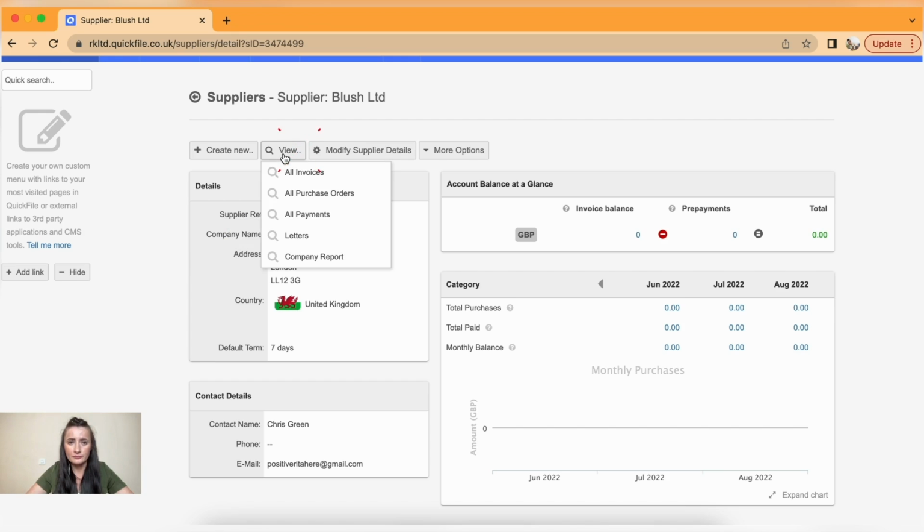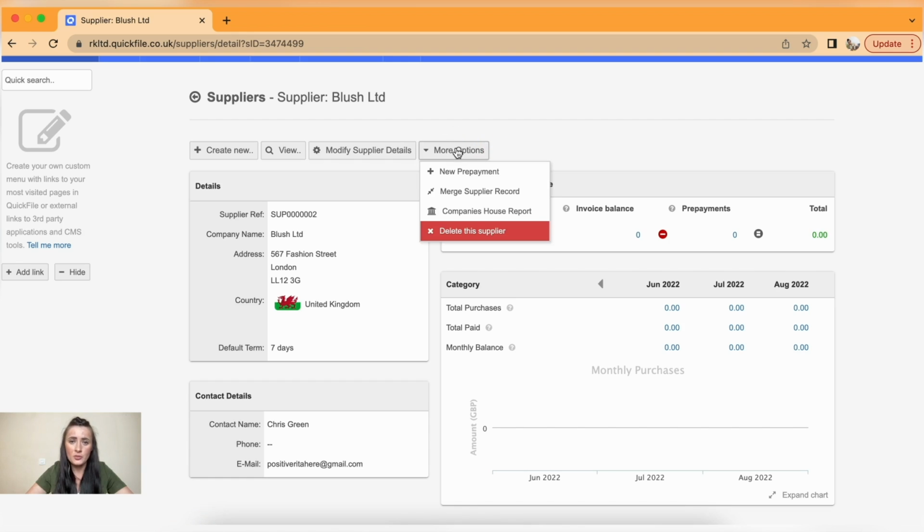Also, I can view any invoices, purchase orders, letters or company reports about this supplier. I can modify supplier details, so if you need to change details or add bank details, click on modify supplier details and you will be brought back to the supplier contact card. Under more options, we have the option to add a prepayment. For example, if I have paid a deposit to this supplier but haven't received any invoices yet, I can add a new prepayment from their account from here. I can merge multiple supplier accounts, so if I need to merge their records, I can do it through this option. And also I can look at the Companies House report and delete this supplier if required.